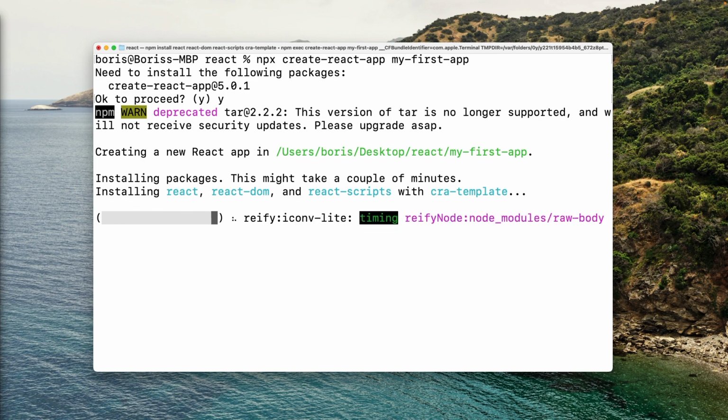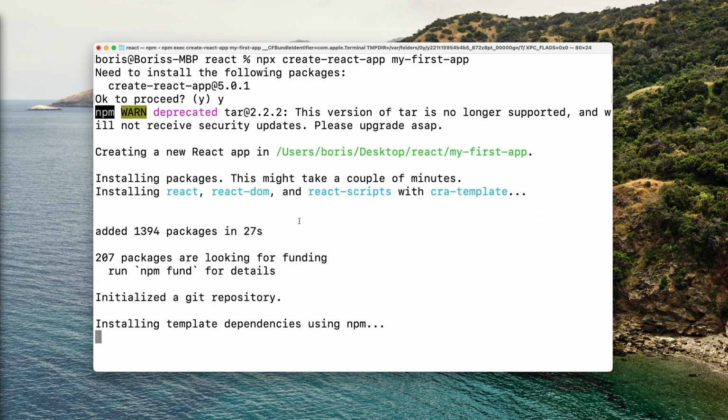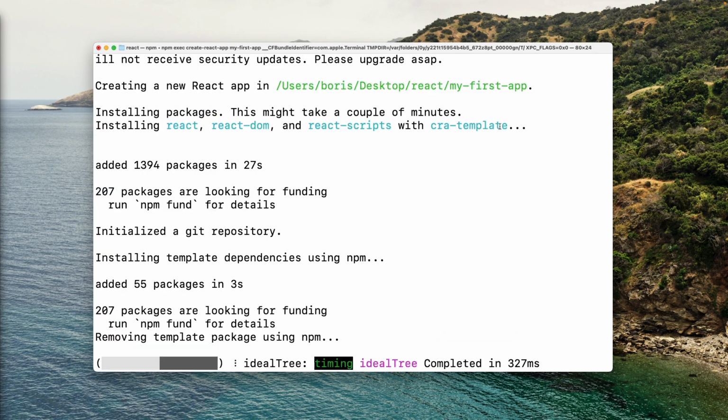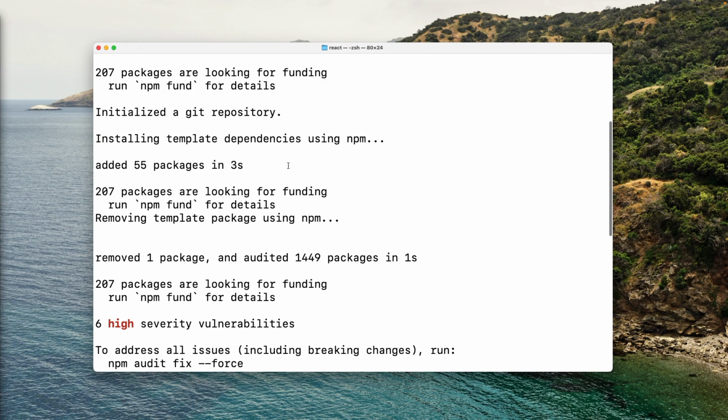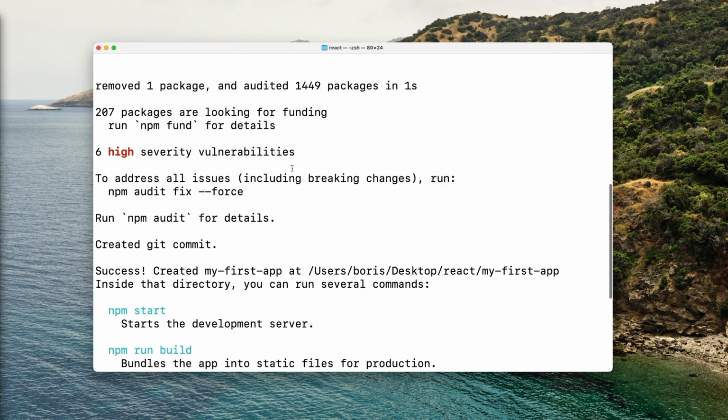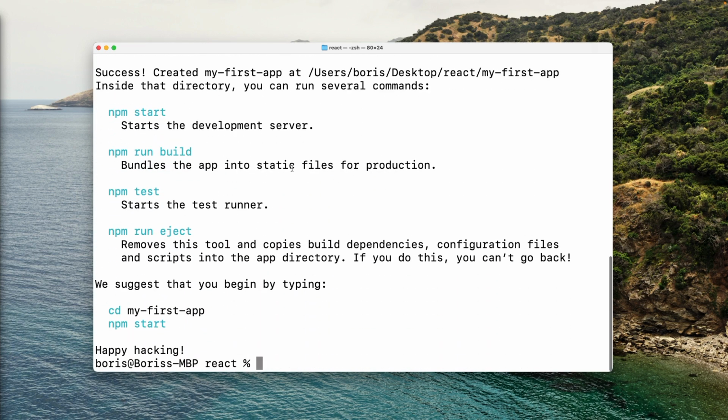So you can see here, it's going to inform us of the status. It's created a new React app in the specified folder, in this case, my-first-app. Now it's fetching all of the packages. You can see for me it was pretty quick. And when we get to the very bottom, we'll be taken back to the terminal command prompt, and we're going to see a bunch of helpful commands that we can run inside the directory.